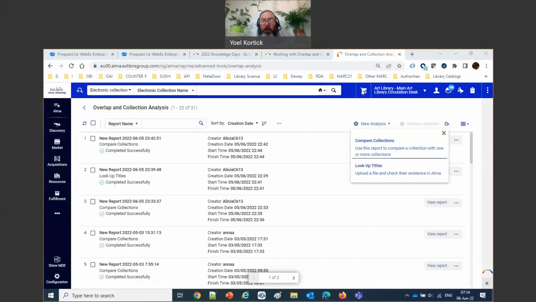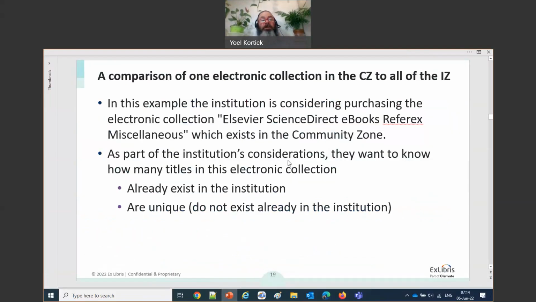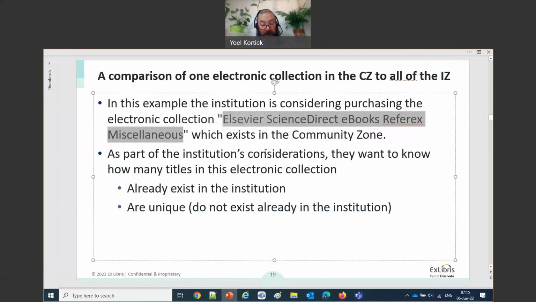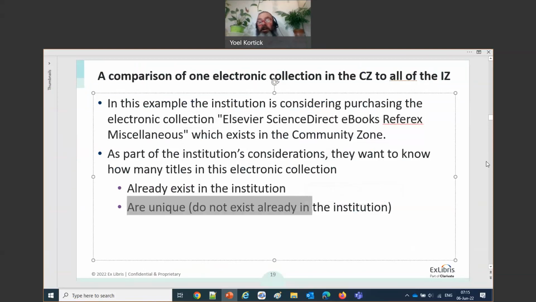Okay, so let's do now the first example. So let's pop into the PowerPoint to get the first example, then we're going to run it in Alma. So this is use case one where we're considering purchasing one electronic collection in the community zone. We're considering purchasing this one here, Elsevier Science Direct eBooks Referex Miscellaneous. Before we purchase it, we want to see what from this collection we will really be gaining if we purchase it. So we're going to see what already exists in the institution and what is unique, does not already exist in the institution.